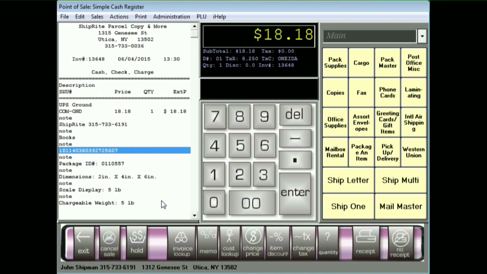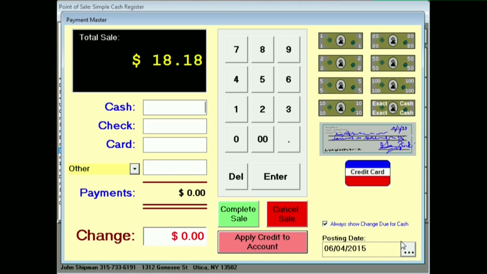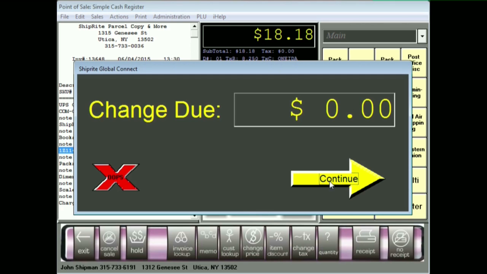At this point, we want to cash out the customer. We want to finish out the sale. So we'll go ahead and just click the receipt or no receipt button here to go to the payment master screen. Enter in the cash amount, 18.18, and complete sale. And that's going to finish out this transaction.